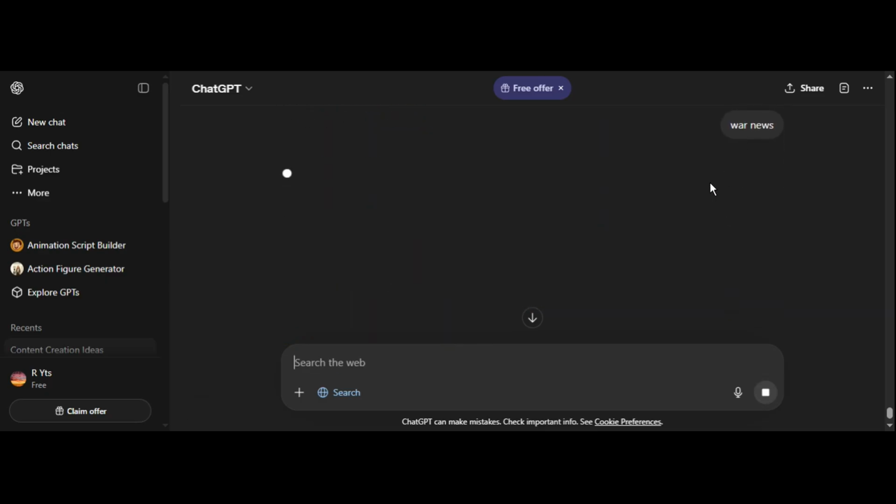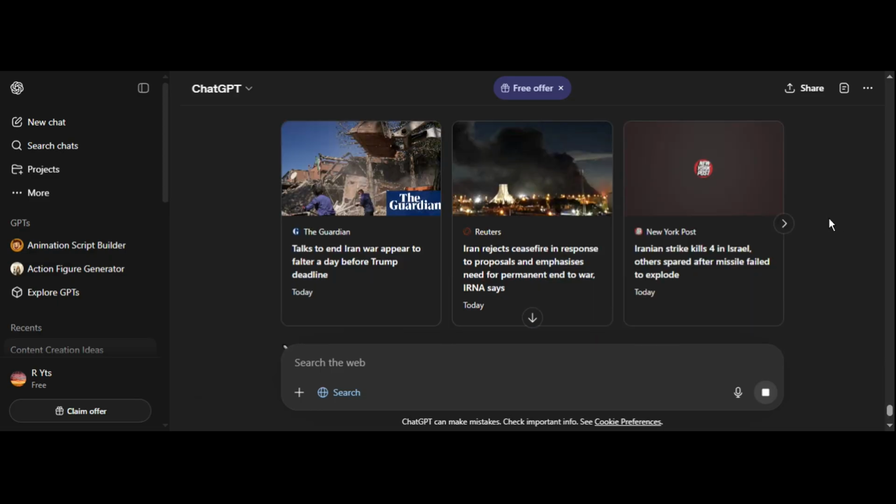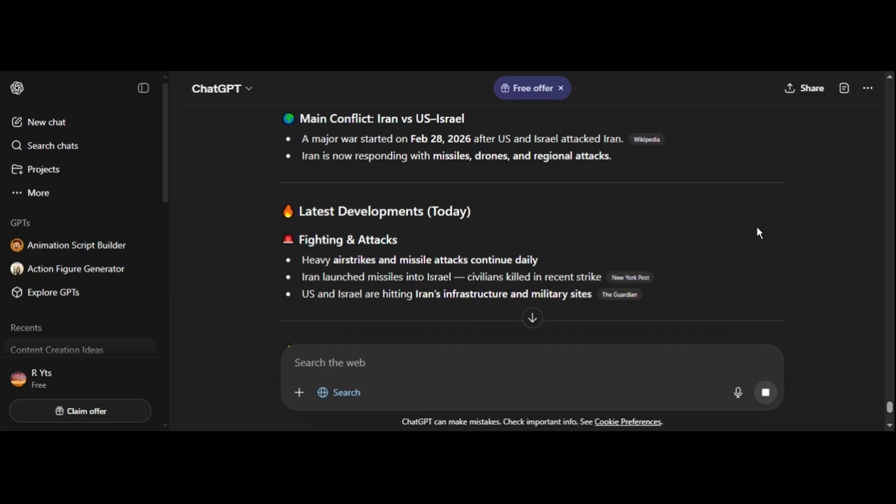Also, if the answer matters for work, school, or business, always review the sources or details that ChatGPT gives you. Browsing helps a lot, but it's still smart to double-check important facts before you use them. And that's it. You've now learned how to turn on ChatGPT web search and use browsing in a conversation. Once you know where the settings are, it only takes a few clicks, and it can make ChatGPT much more powerful for real-time research.